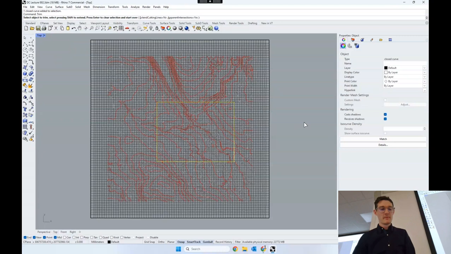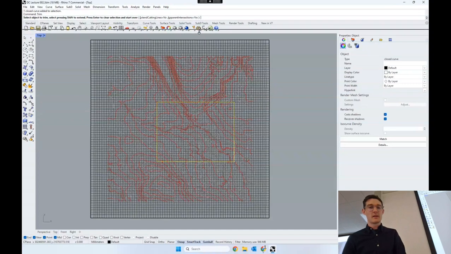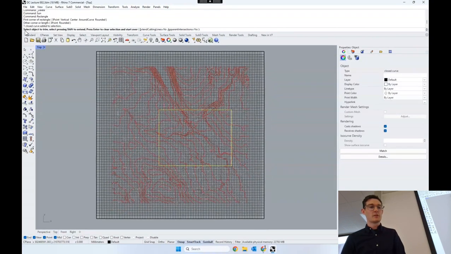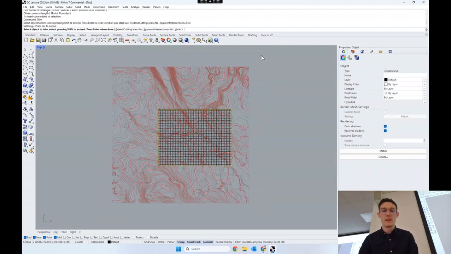So I've typed trim, and this is cool because it isn't just a one-way conversation. Rhino comes back at me with some conversation of its own. And it says up here, in fact, I'll just expand this out a little bit longer so you can see: select object to trim, press shift to extend, press enter to clear selection and start over. So if you're not sure what to do, just read what it says. It says select object to trim, and I want to trim this stuff.